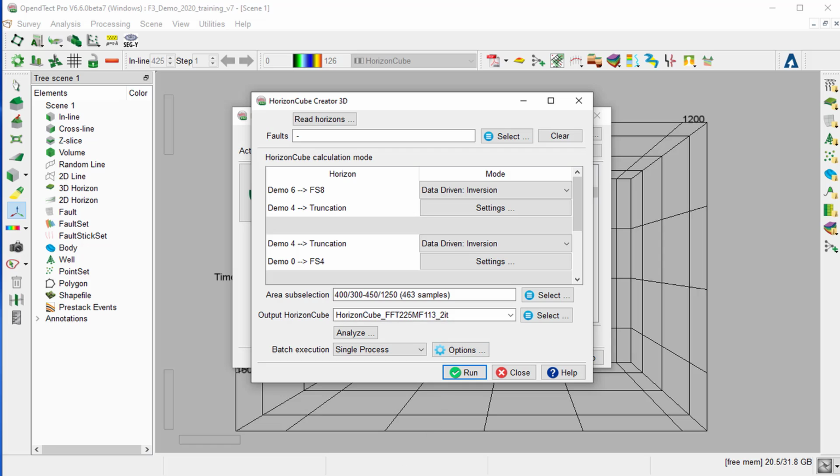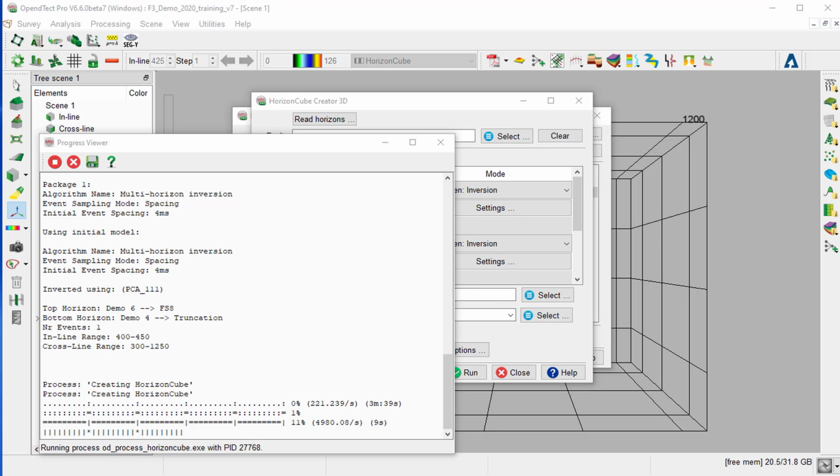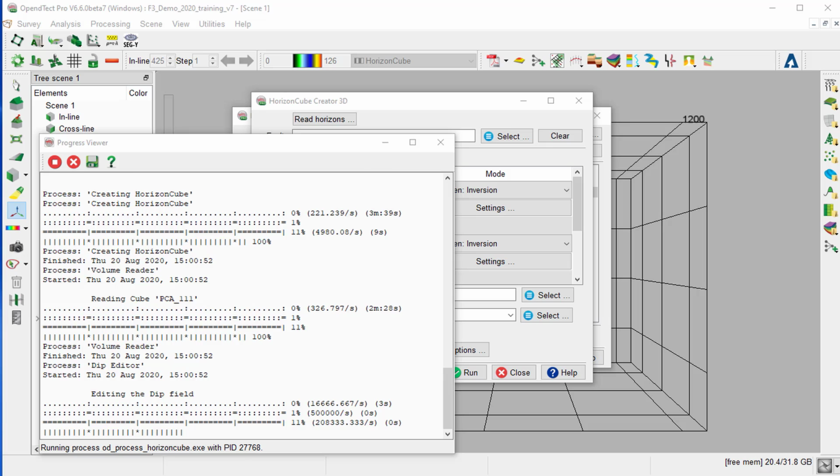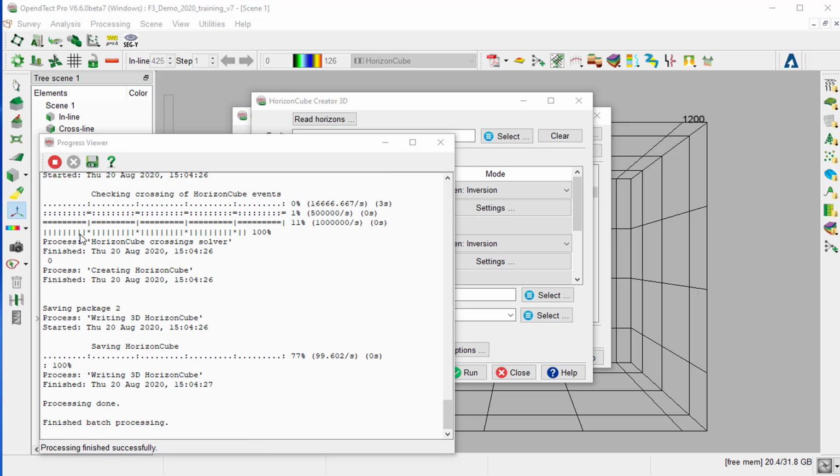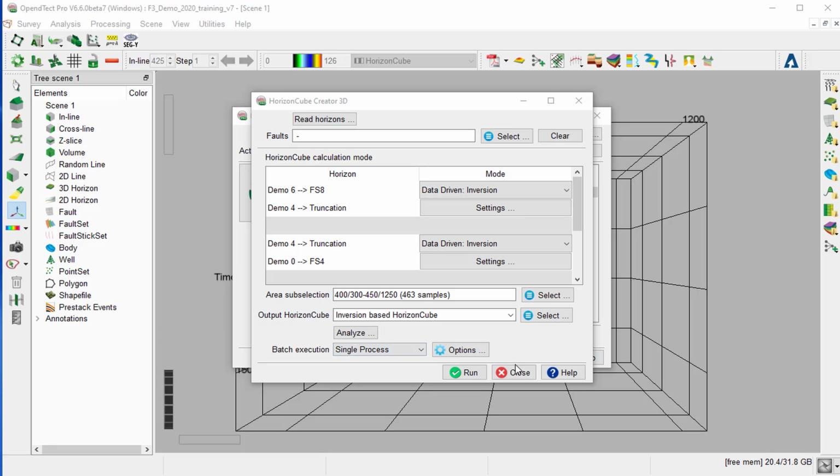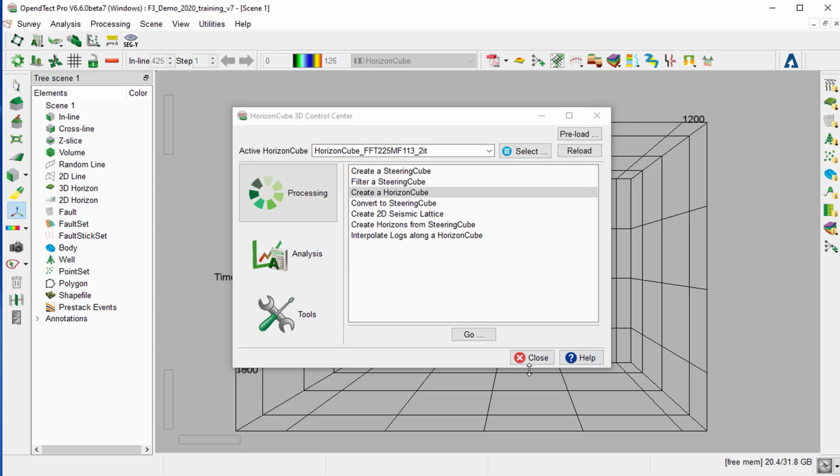And type a new HorizonCube output name. We'll call it inversion-based HorizonCube. And press Run. The processing finished, so we can close the Progress Viewer window and the HorizonCube windows as well.